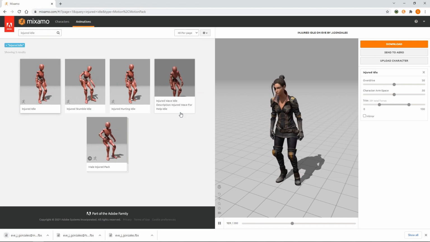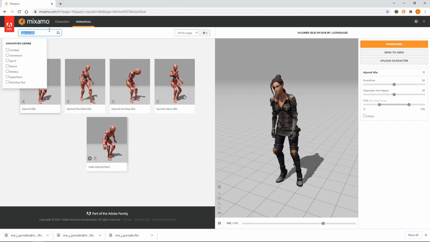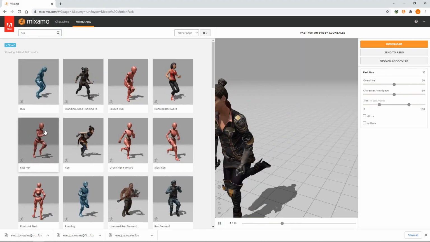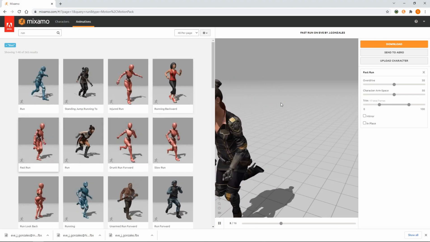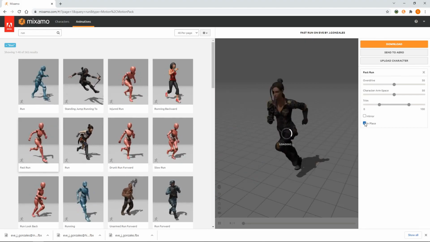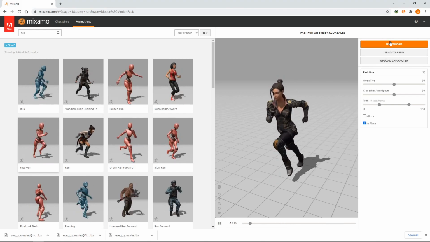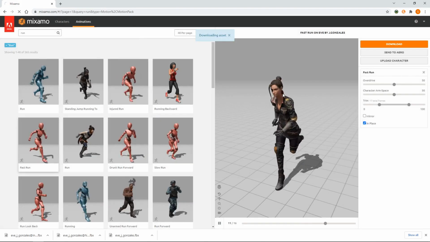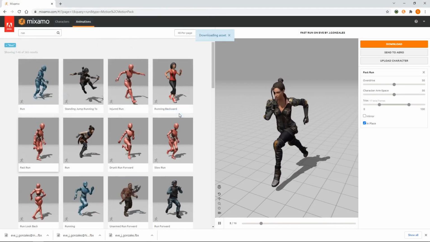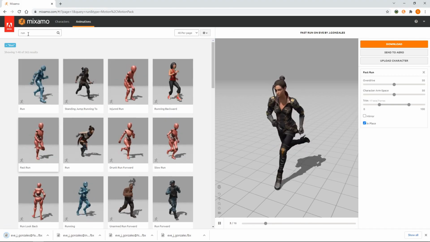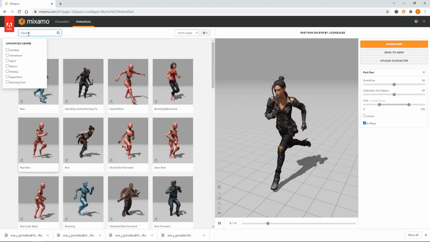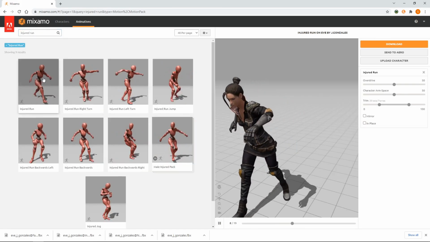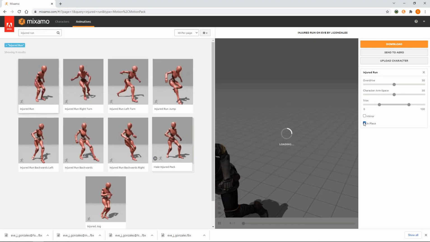Next, we'll look for a running animation. We'll select this one. For this demonstration, we're going to have the character run on the spot, so we'll tick the In Place checkbox. We'll then download this to our Assets folder. Then we'll look for an injured running animation. We'll select this one. We'll tick the In Place checkbox and download it.